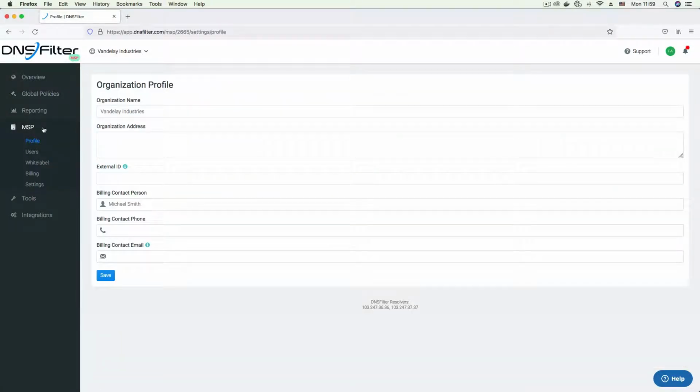The first page you're presented with is the profile page. Here you can enter your MSP organization's details such as the organization's name, address, and phone number. There is also a special external ID field for entering a unique ID that can be used to reference your organization when integrating your DNSFilter account with external services.